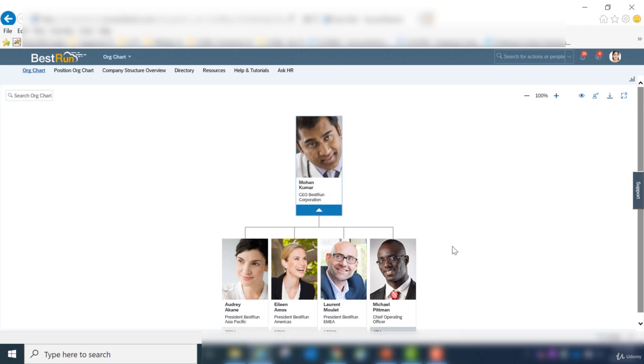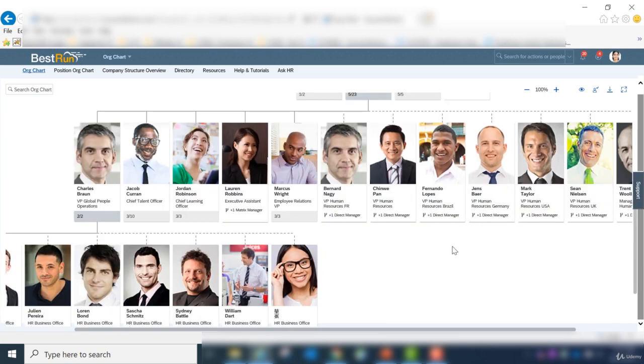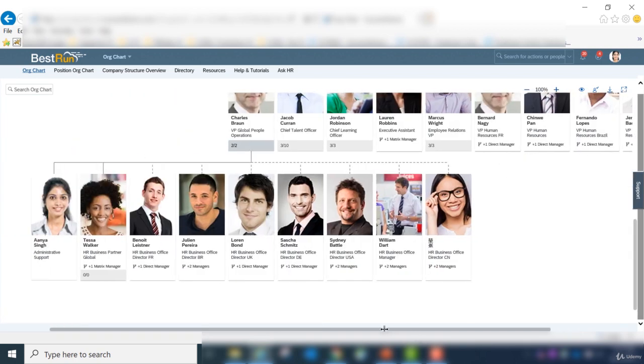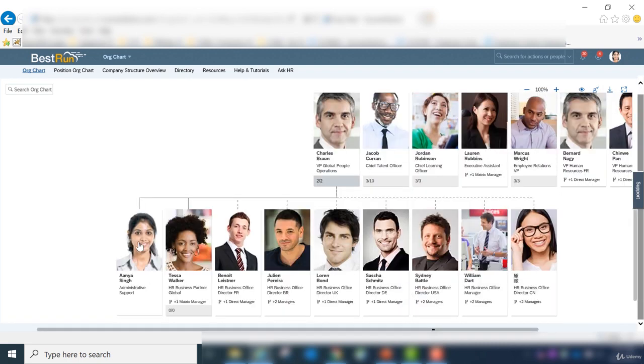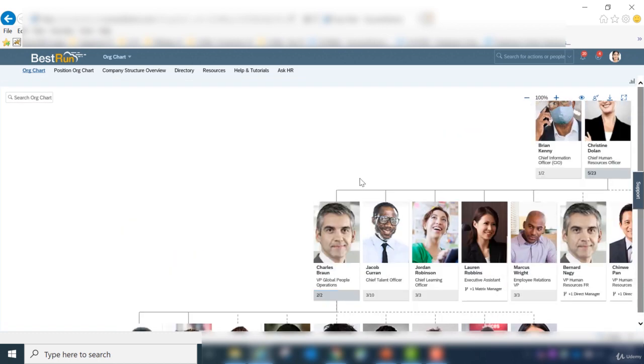So you can see that this is the employee hierarchy which is available in the org chart. This hierarchy is available as and when you click on the org chart. The employee who is logged in will be shown his own hierarchy, above and below, his reportees as well as his upper level executives. For example, here Anya Singh can see Charles Brown, and Charles Brown is reporting to Christine Dolan, and so on.